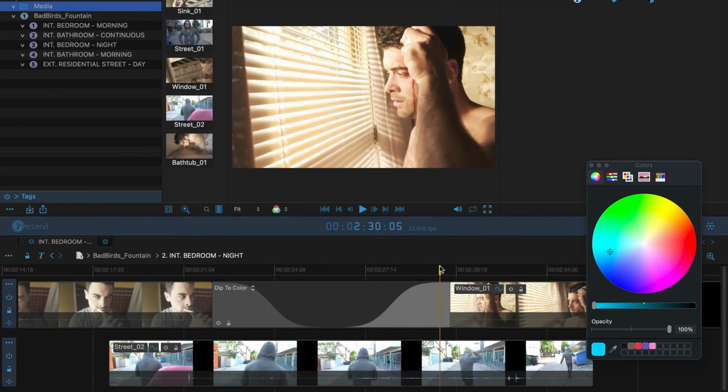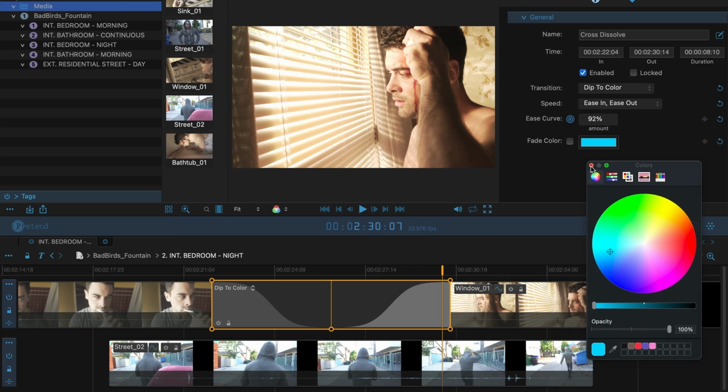And now that we've gone through how to use and modify transitions, you're ready to make use of them in Pretend.